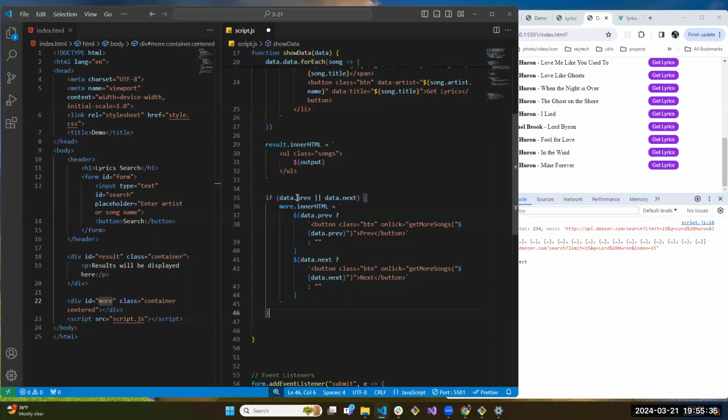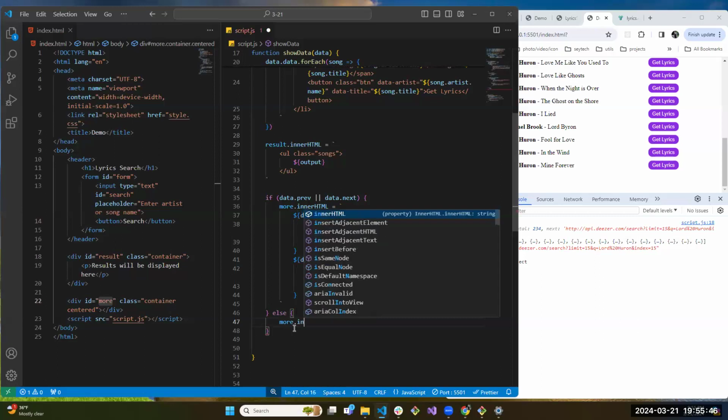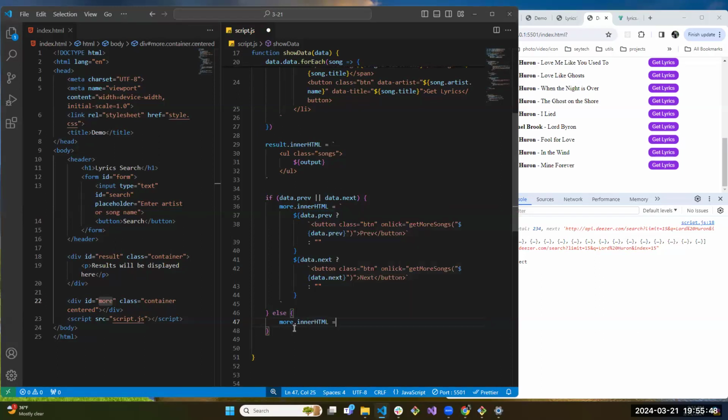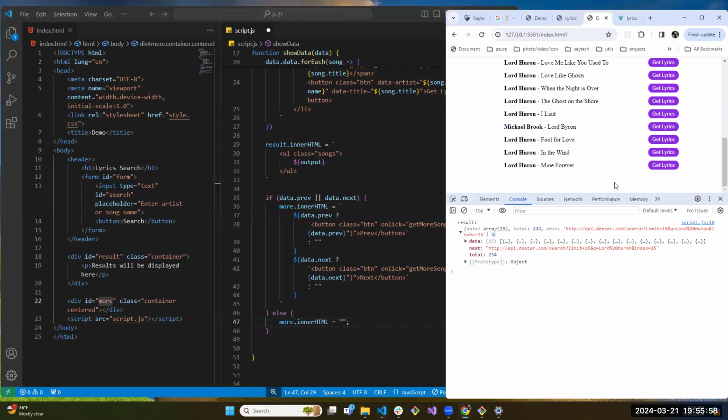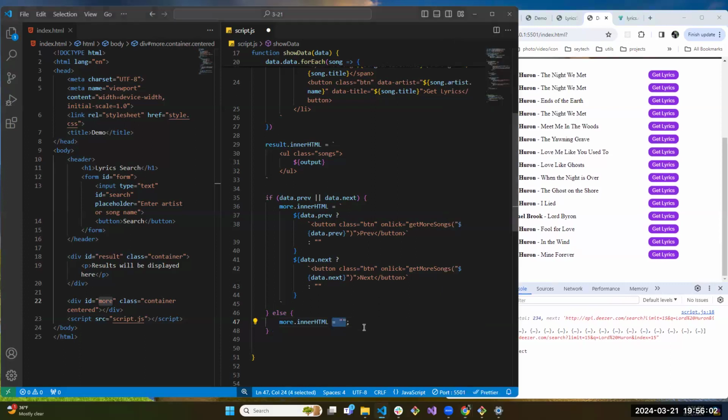Okay. If none of them exist, then we want to set more.innerHTML to just an empty string. So it's the case when we search for a term, but there were only 10 songs and we cannot show next and previous buttons, right? So then we just don't show any buttons.